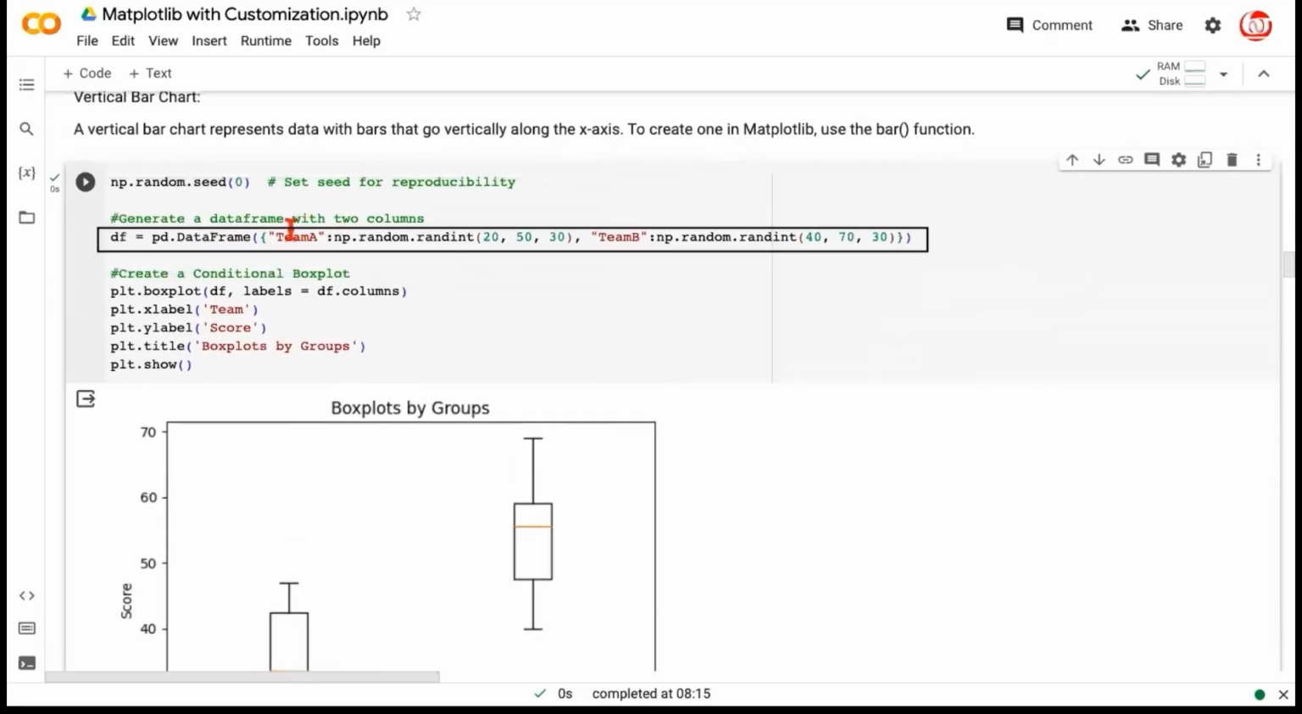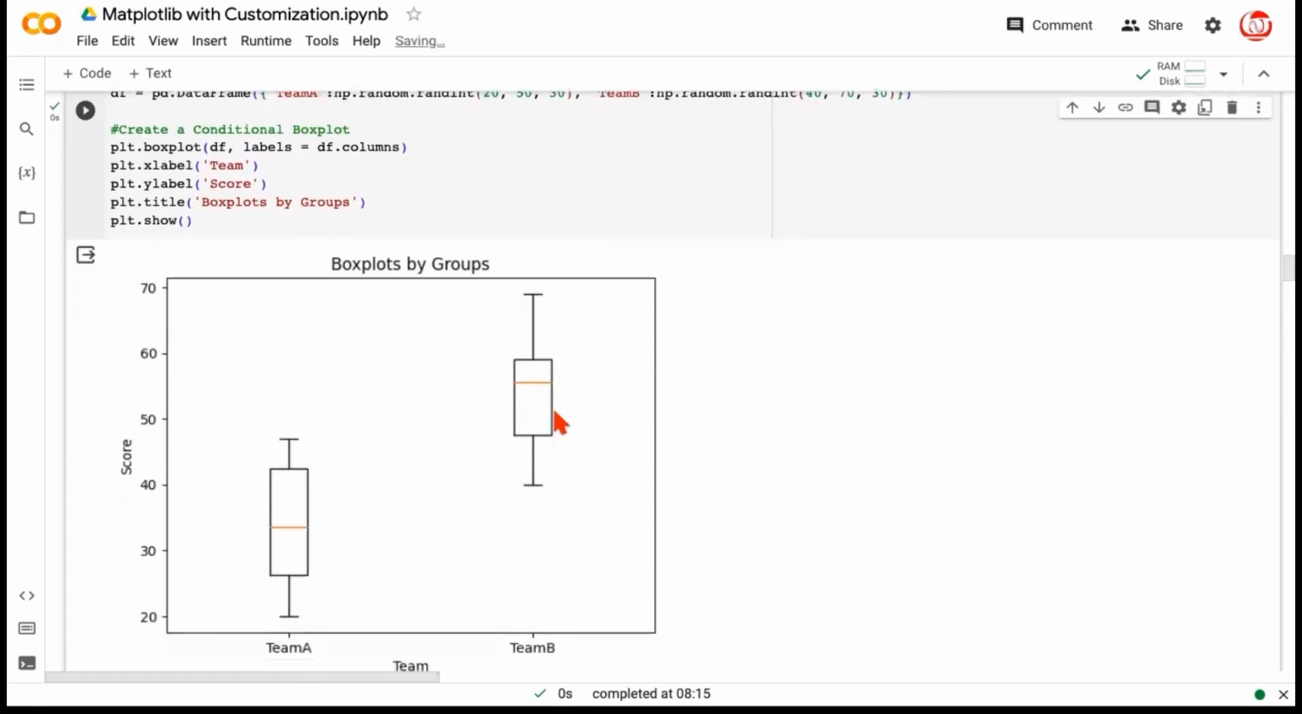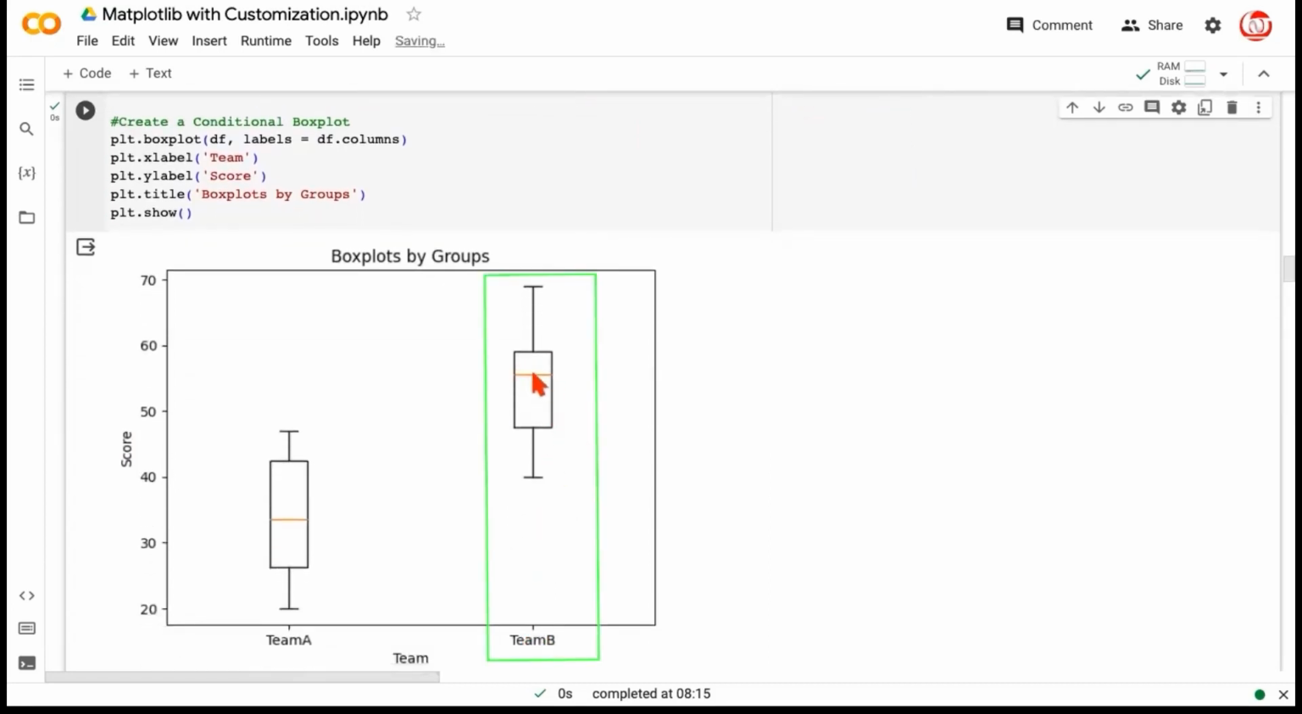Let's say these were some scores of two teams, and we had 30 scores of these teams. That's what we seem to have plotted. So which team seems to be doing better? Team B seems to have a pretty high median compared to team A.